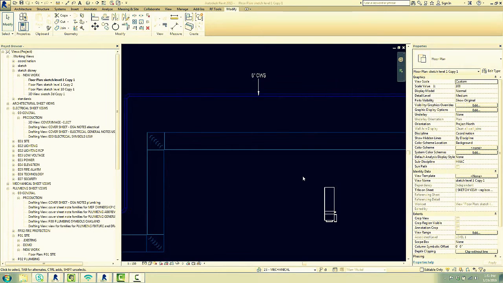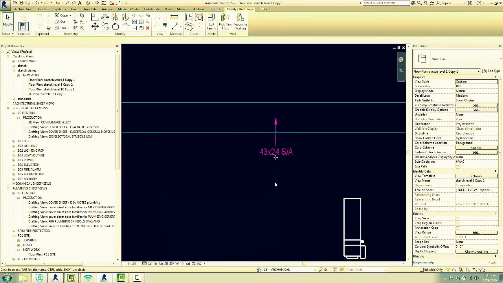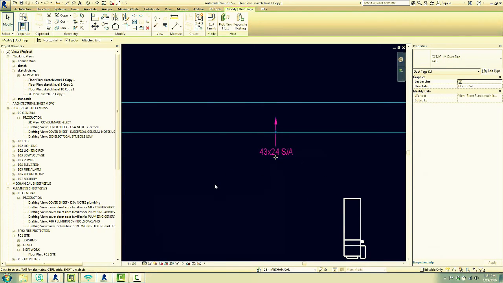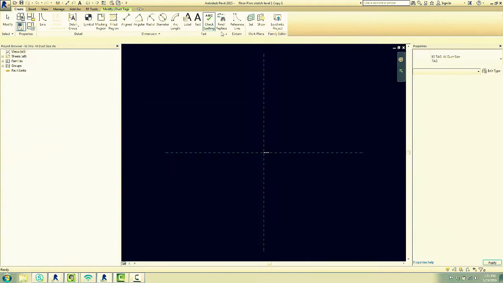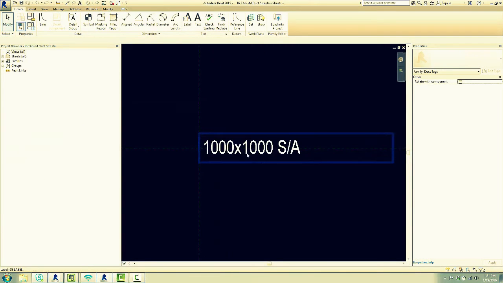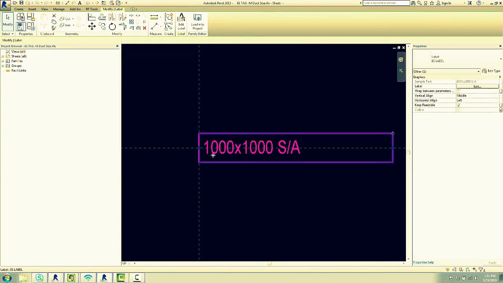In this video, I'm going to show how to edit tags. So let's say you've got a tag and you want to have it say something else. Select the tag, hit Edit Family, and the way it works in tags is that the text is what's called a label. You can see it's a label over here.